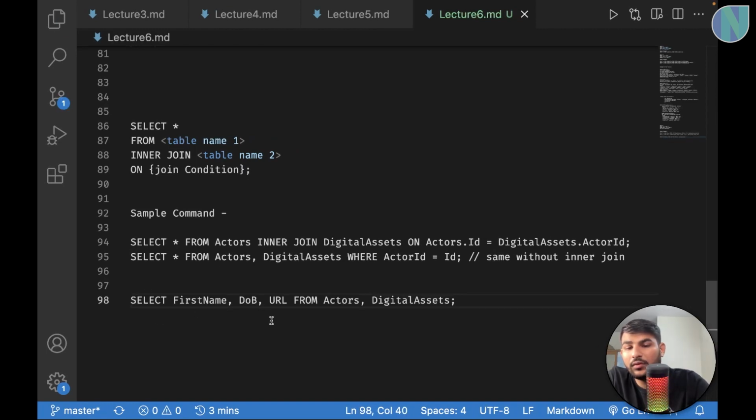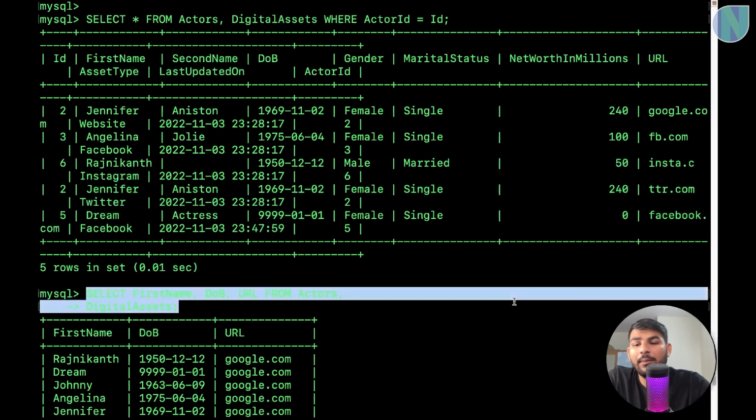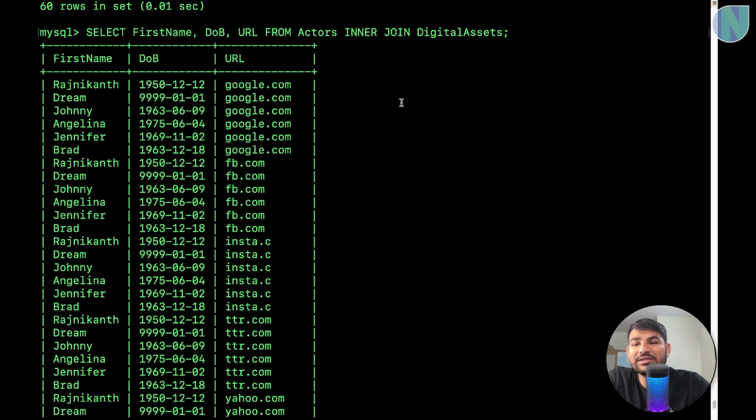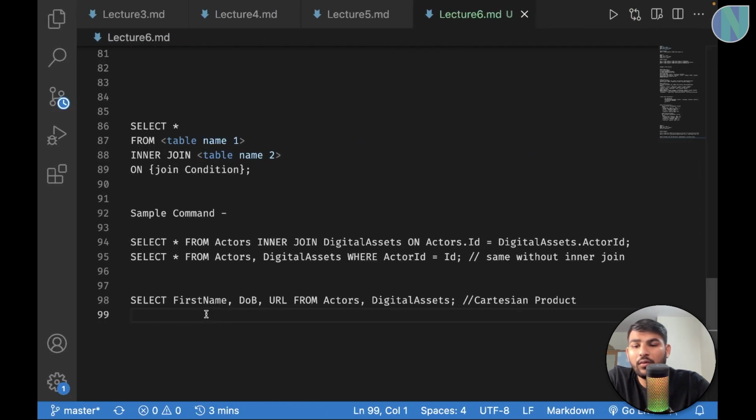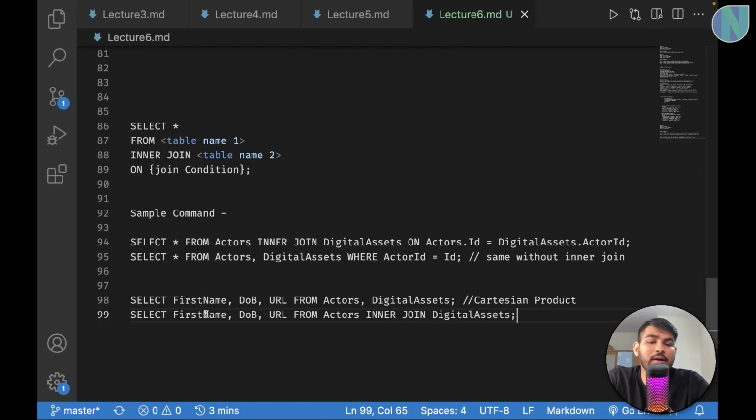For this you can get clarity. If you don't understand this terminology, Cartesian product, you don't need to panic. Basically what it does is it matches every row with every other row in the other table. So what I'm trying to say is that again, Cartesian product.